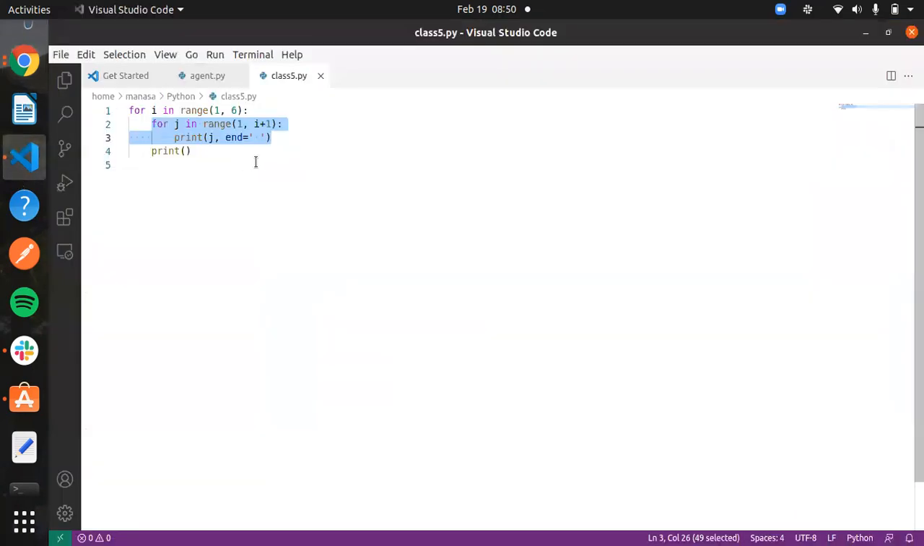Okay, in this way it's going to work. Once the inner loop completes, only then will it go to the outer loop. Is it clear, guys, or do you need the explanation one more time? It's printing j with spaces, not on a new line, and this print is for the outer loop. So it will just come to the next line, line by line.